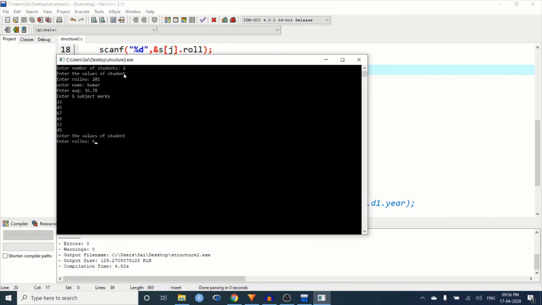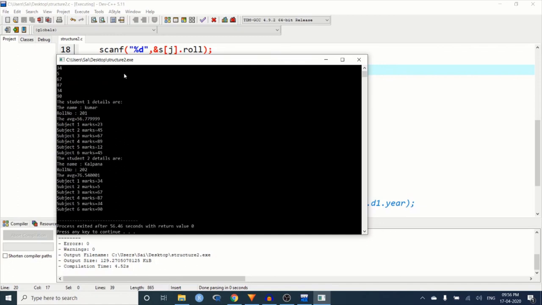So enter the values of the next student. It is asking for the next student. So the next student's roll number may be 202. Okay, roll number, enter the name. I'm giving Kalpana. Okay, average is 617.44. Next, enter the 6 subject marks, something. I'm entering them. So here I got the details.